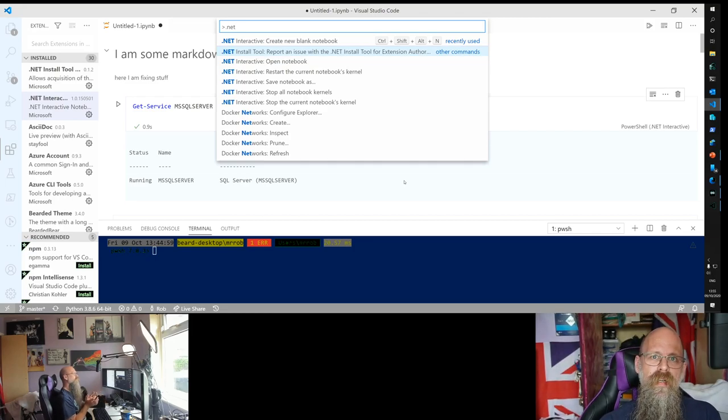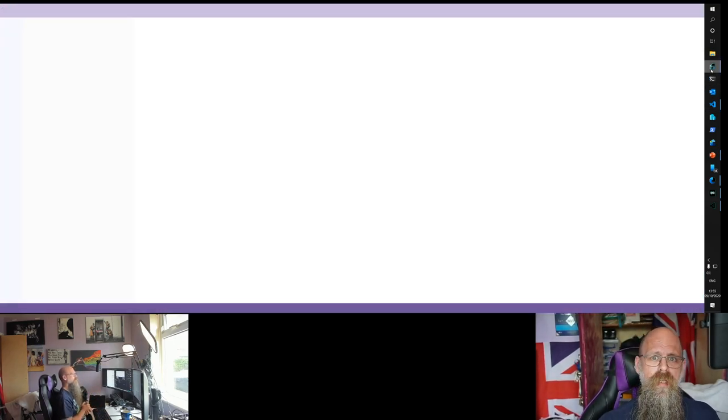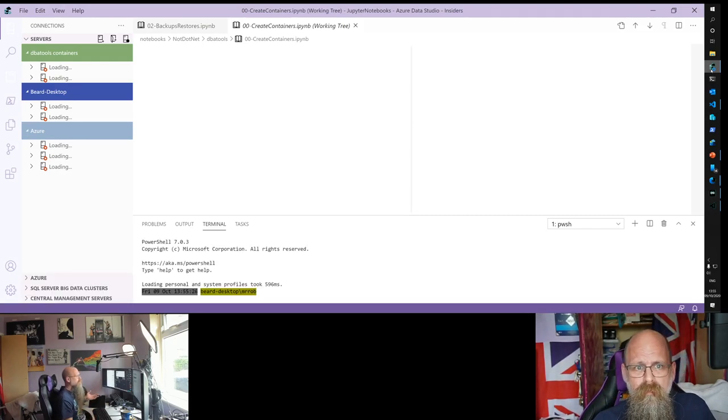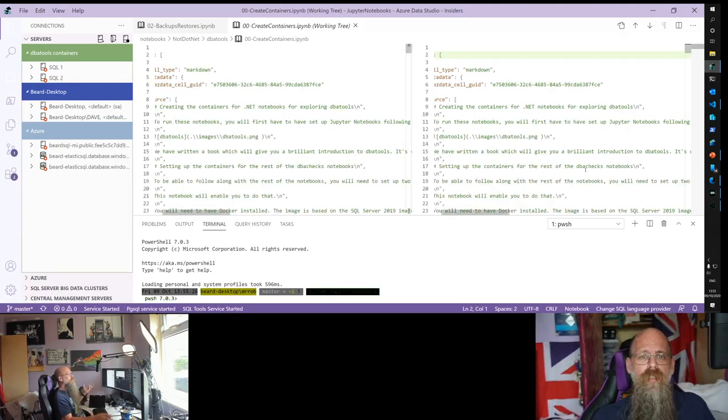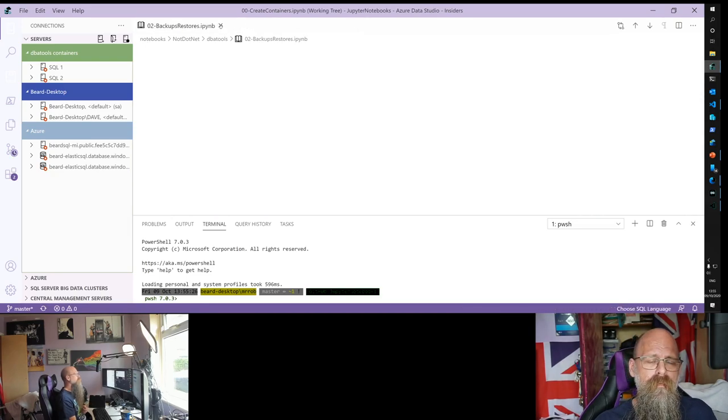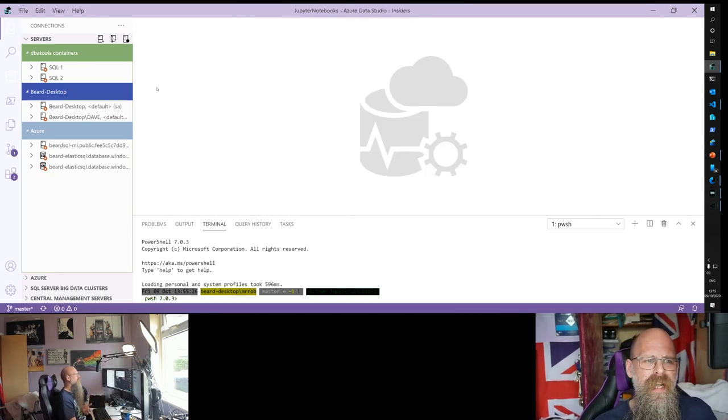There's some good stuff here. If you're happy working in Visual Studio Code, then you can build yourself some notebooks. I don't use these. One of the reasons I don't use these is because I use Azure Data Studio. Azure Data Studio is something that I'm happy working in. As you see, we've got some extra colors here.